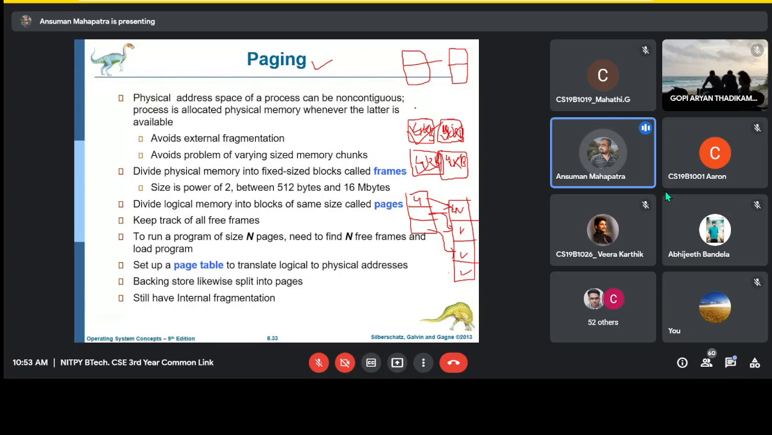Obviously external fragmentation will not be there, because we can now allocate any 4 KB space to any 4 KB space, because the sizes are the same. Only internal fragmentation will be there.